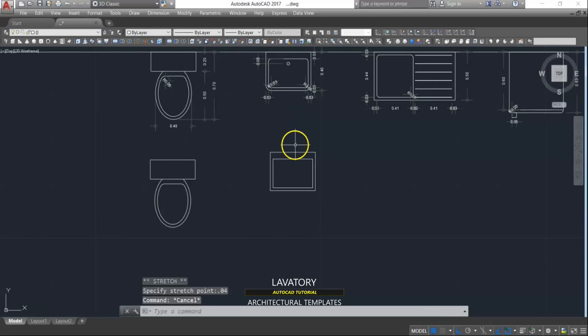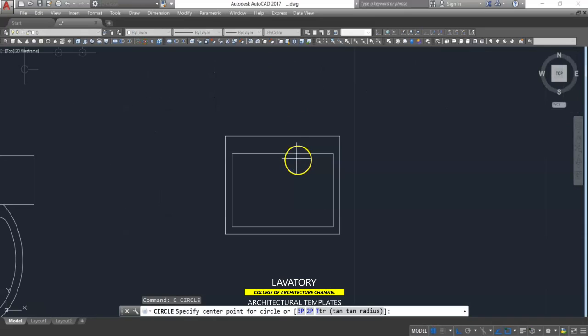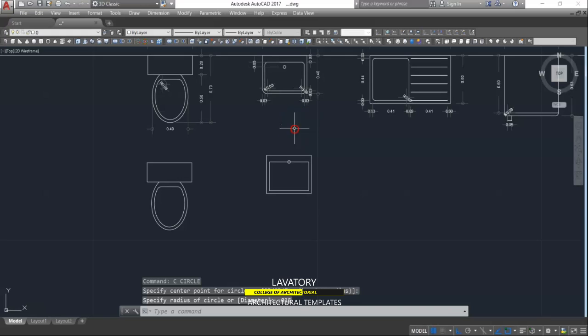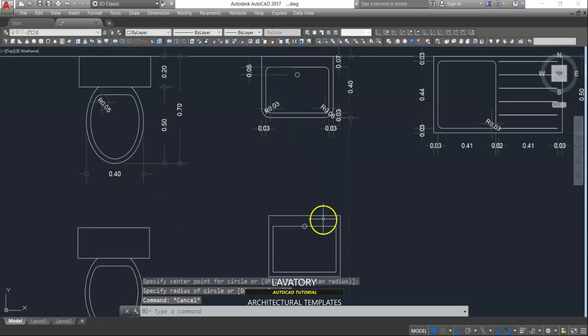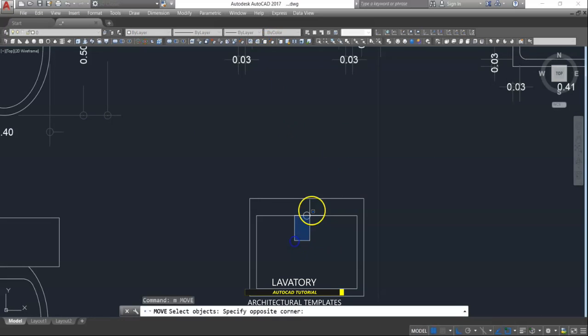Then afterwards, let's make a circle. Click in here at the midpoint, and for the radius, type in 0.015. Now the distance is going to be 0.05, so move it by 0.05.